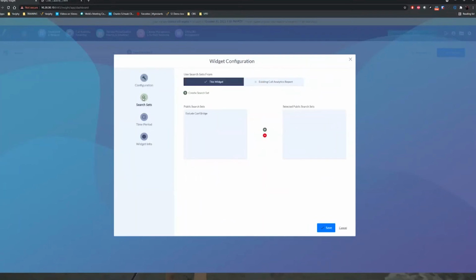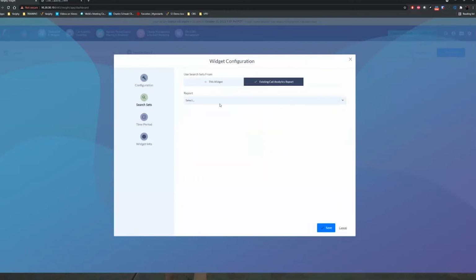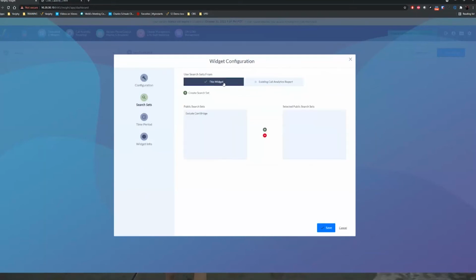All right, now we're going to go into our search sets. There's 2 different ways we could do this. We can use our search sets from this widget where we create this widget, or you can actually select the report that you made, our department capacity report, and it's going to throw all that information into this widget, and you don't have to build anything from our search set. It's already going to be in there. So that was one way to really easily do it if you make the report first. Let's say we don't have a report. Let's go ahead and build this widget out.